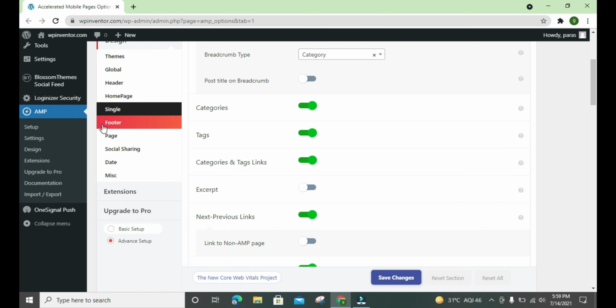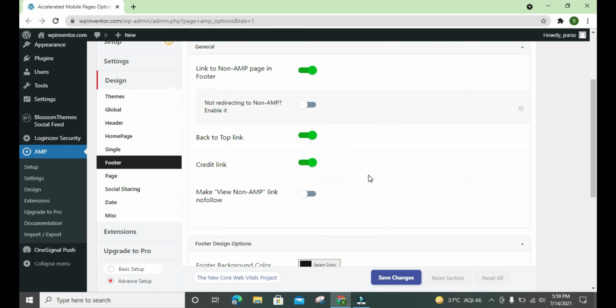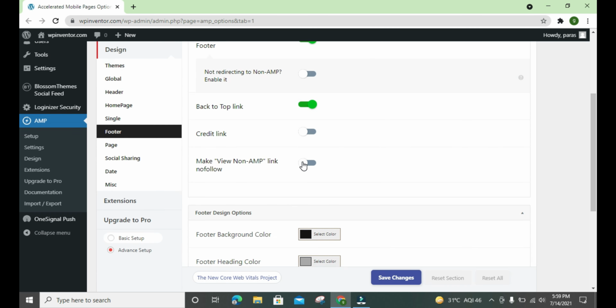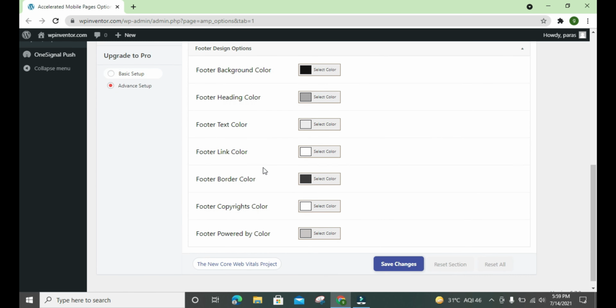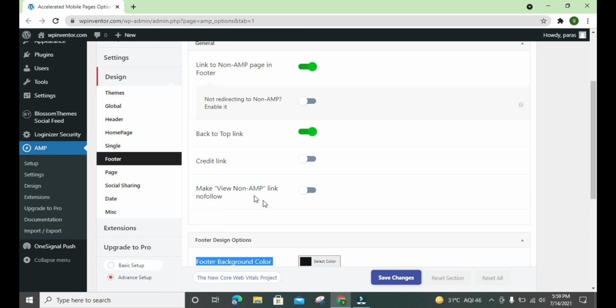After that, we have a footer section, and in the footer section there is a back to top link. Yes, it's a good feature. If somebody is in your footer section, they can simply click on the back to top button and get back to the top. Credit link, yes, you can enable it, but I will not recommend it. You can disable it. It will be good for SEO. Okay, and here are some footer color settings you can change if you want.